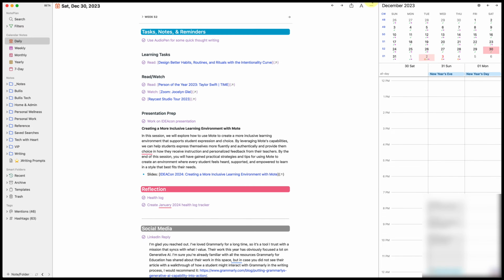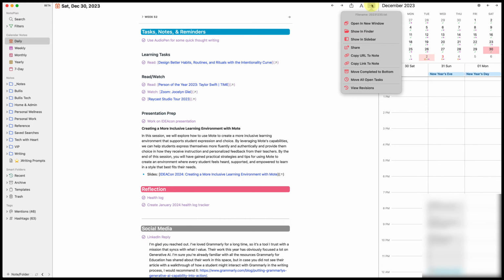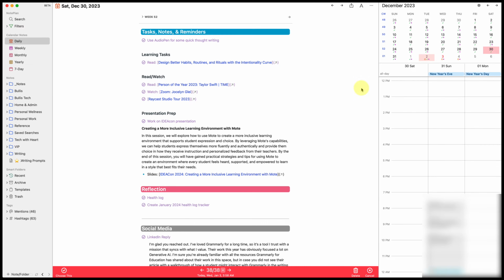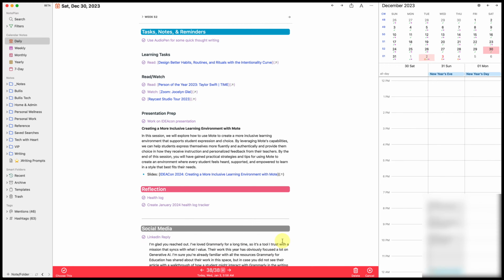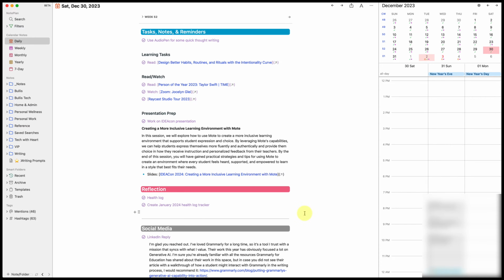Something else that's really nice, speaking of deleting, sometimes you might be tidying up your note a bit too much and you delete something unintentionally. You can actually view revisions here, and that will show you all your modifications of the past. It saves it in certain intervals so that you can pull up an old version of the note in case you need to go back and restore something that you accidentally deleted, and you can choose the new note, or in this case, I'm just going to cancel out of that.